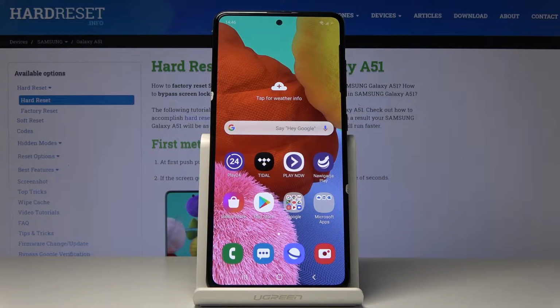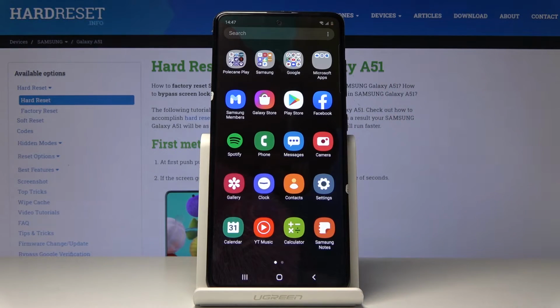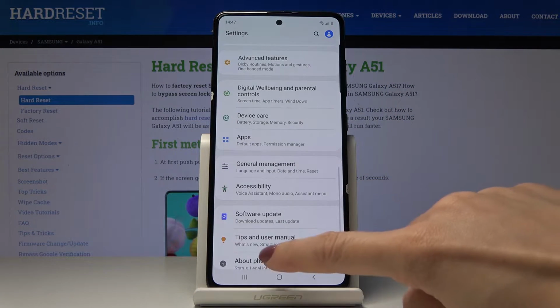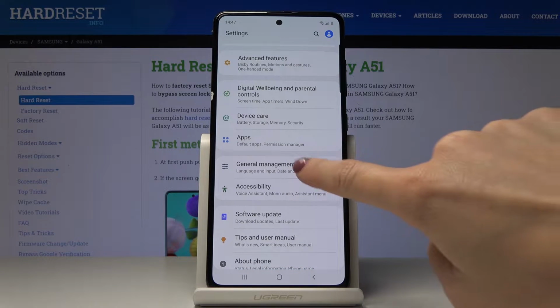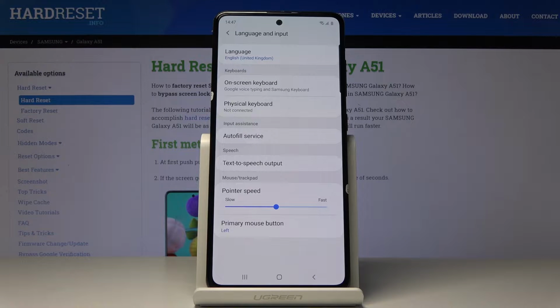Here I've got Samsung Galaxy A51 and let me show you how to change language on the following device. So at first you have to open list of all applications, then find and pick the settings. Here you have to go to General Management and then pick Language and Input. And just click on the first tab, which is Language.